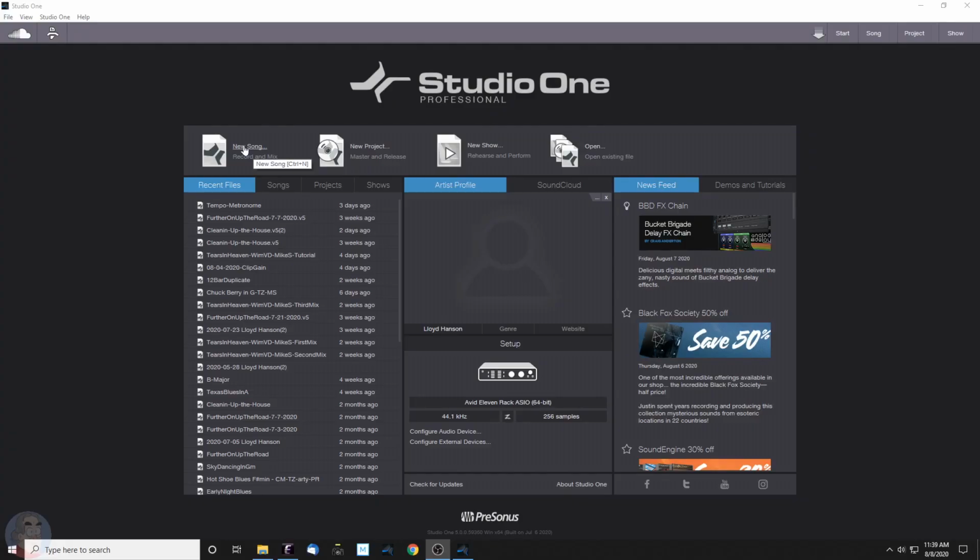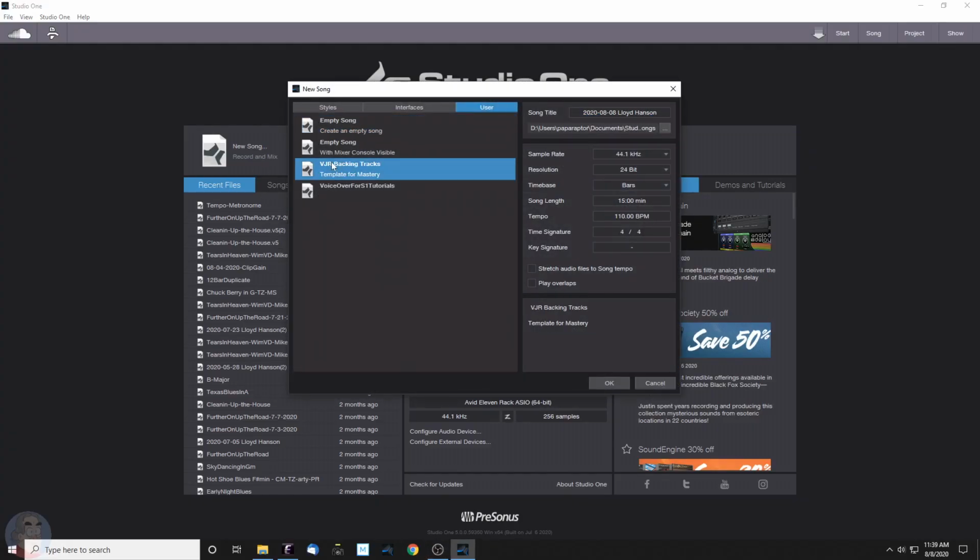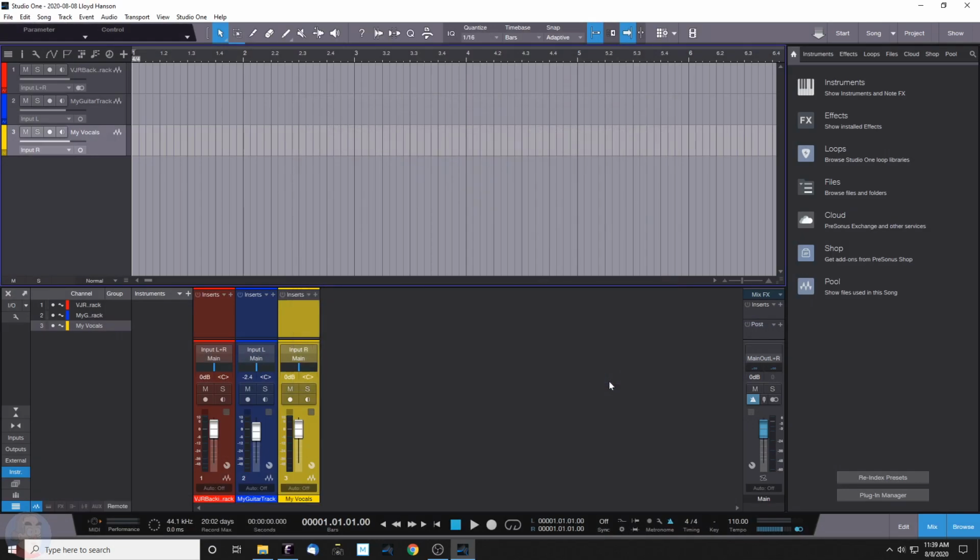Today's tutorial is about the metronome in Studio One. And in order to work with the metronome, you need to be working within a song. So we need a template there, and I've selected the VJR backing track. Any template will work. You can actually save templates with specific tempos in them. So if you always work fast rock or something like that and you want to do something other than my default tempo, it is 110 beats per minute.